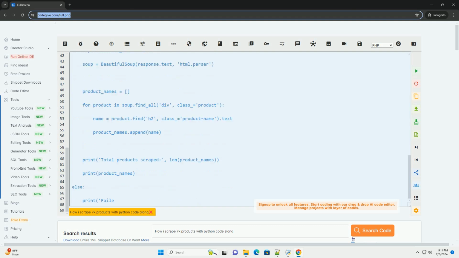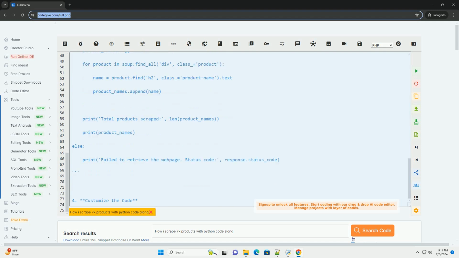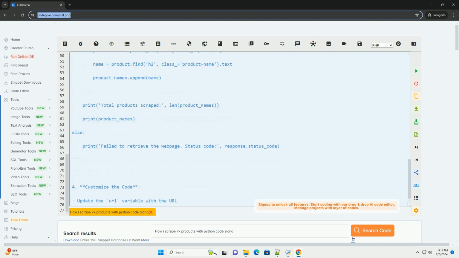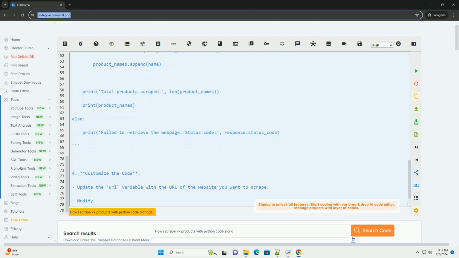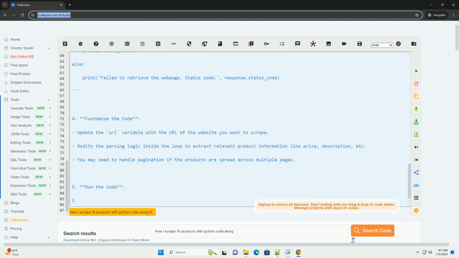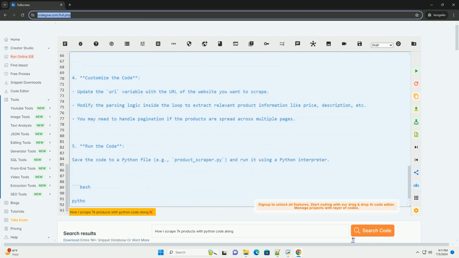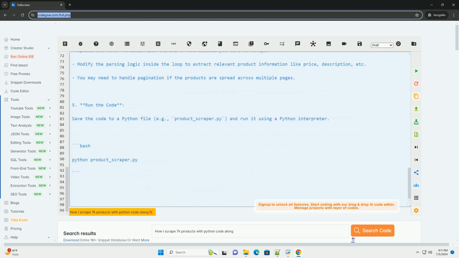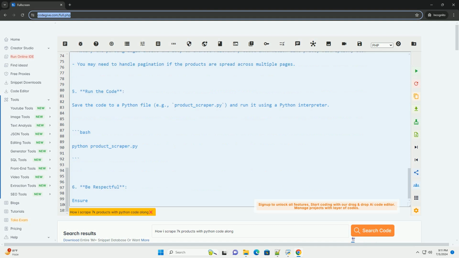2. Understand the website structure. Before scraping, you should understand the structure of the website from which you want to scrape the products. Identify the HTML elements that contain the product information. 3. Write the Python code. Here is an example code snippet that demonstrates how to scrape products from a website using Python and Beautiful Soup. In this example, we will scrape product names from a hypothetical website.